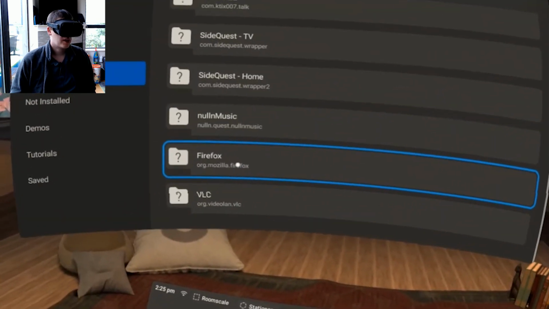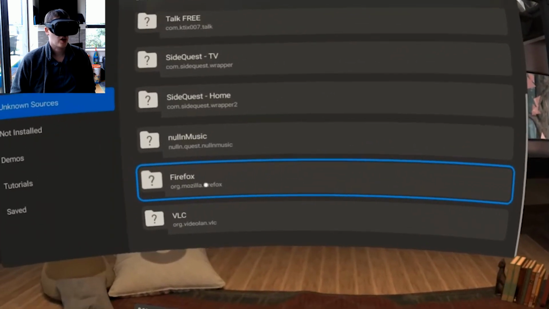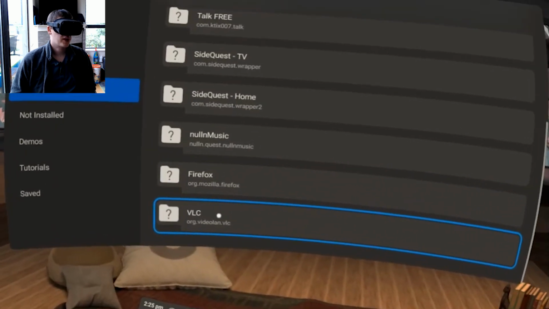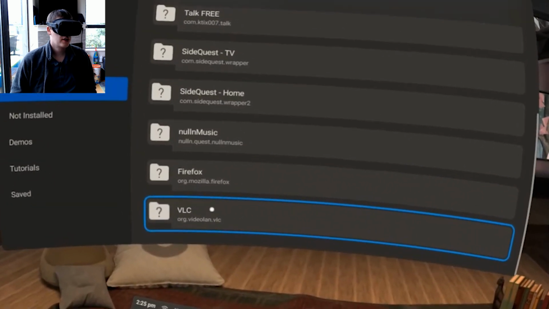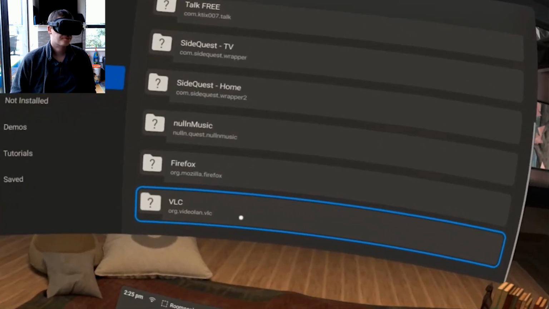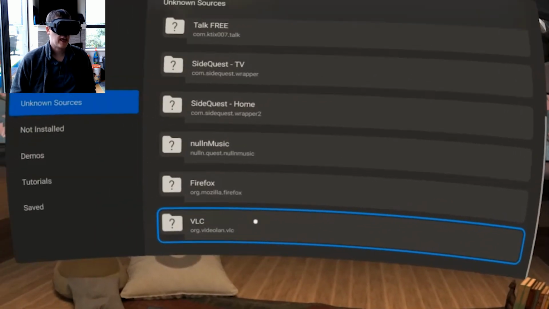I've also installed the basic browser version of Firefox. This is not the Firefox VR, which I've also installed. This is just the regular Firefox browser. I've also installed the plain version of VLC for Android, which allows you to play video files and music files on Android. I just downloaded this one from the VLC website via the APK.